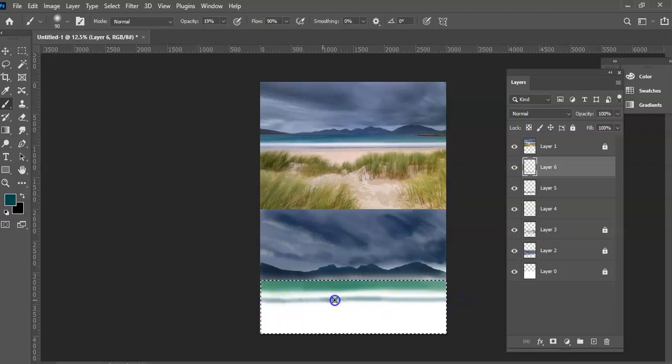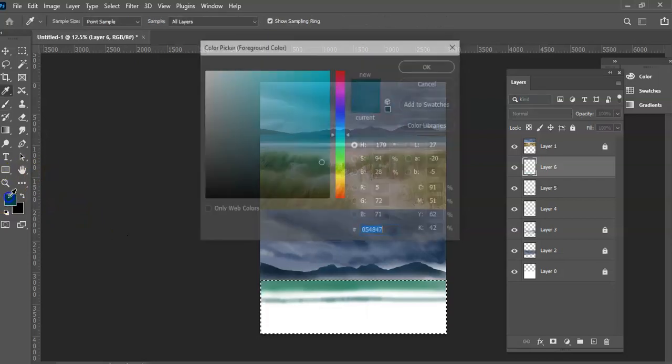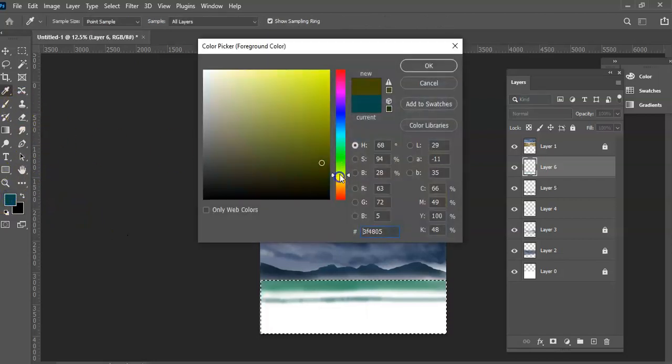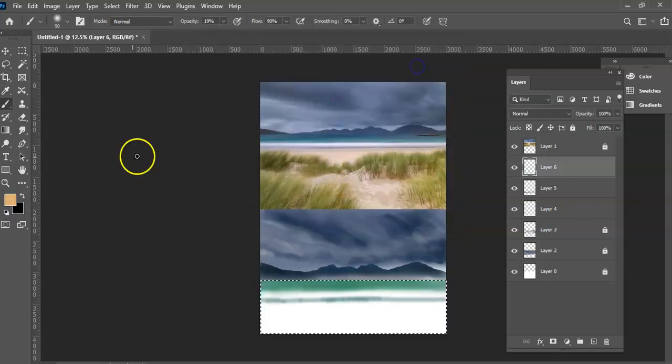And then I'm going to get the sand color, which I could find, or I can actually find it by looking in the orange area here, the sand color. And this is all, by the way, just done with a soft brush at fairly low opacity.